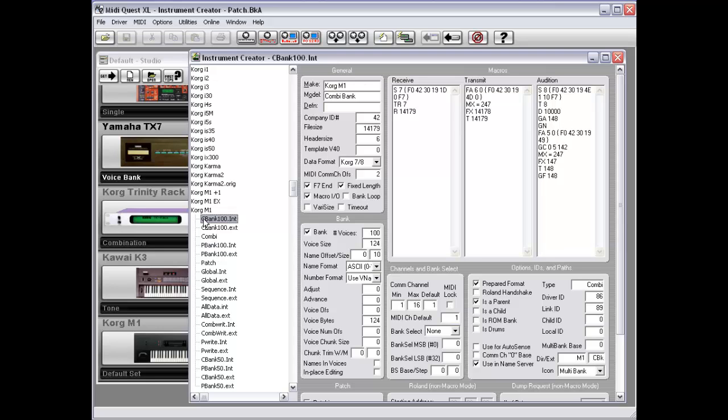So when you're creating your Combi bank, you need to say that this is a parent bank because it's a parent of the patches, and in turn, when you go to your patch bank or program bank, then you're going to designate this as a child. These options control parent-child bank editing, which allows Midi Quest to keep the relationship and the links between combinations and patches correctly organized as banks are edited.